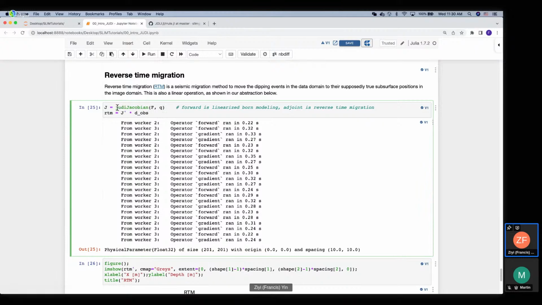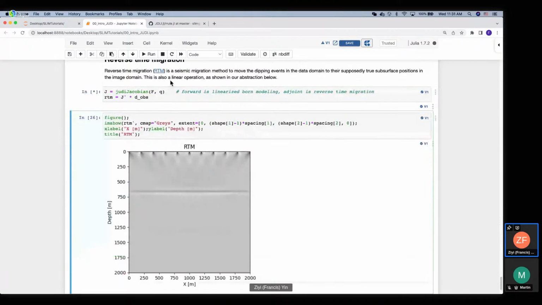And the way we set this up is to set up a Jacobian with the forward modeling operator. Remember, this F is P_R, A inverse, P_S, the combination of these three operators, right? And this Q is the source vector. And then you set this up. The forward is the linearized modeling, and the adjoint will be the reverse time migration. So basically, you can again write these very clean algebraic abstractions.